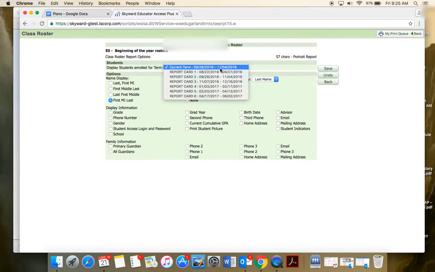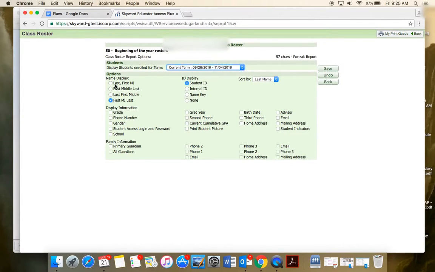Right now we're in the second term, so I'm not going to change that right now. But you could look at your students for any grading cycle. You're probably going to want to change the way the name is displayed. Right now the default is first name first. I'm going to change mine to last name first. I do want my student IDs. And then this is the information I could get.